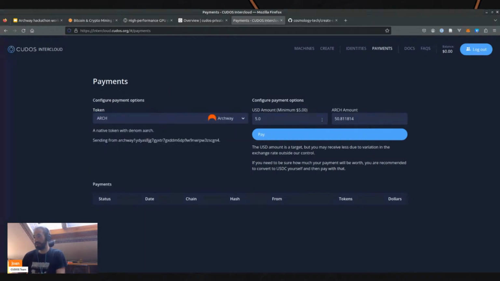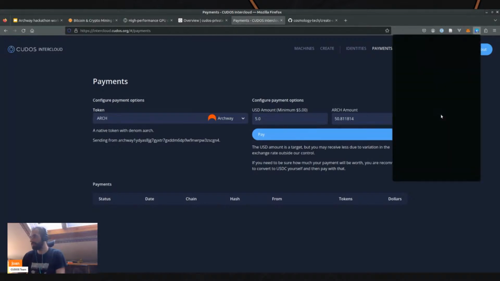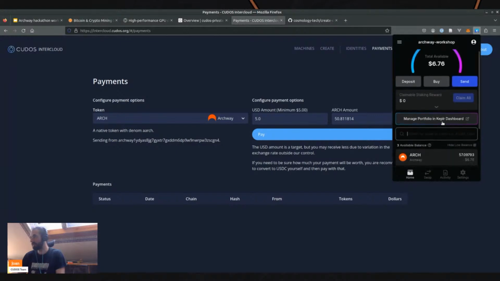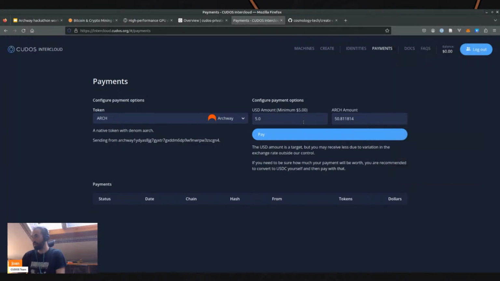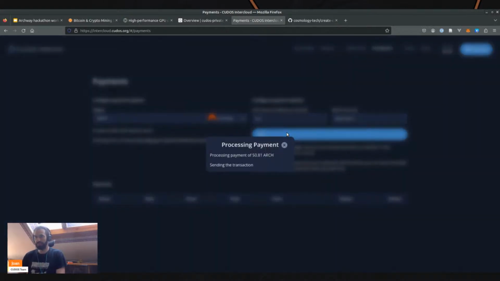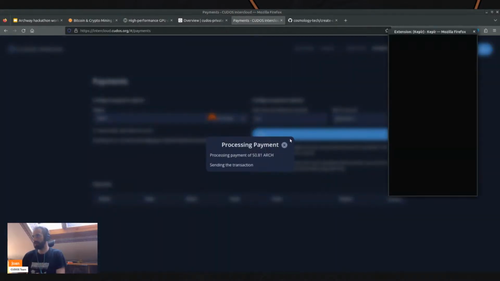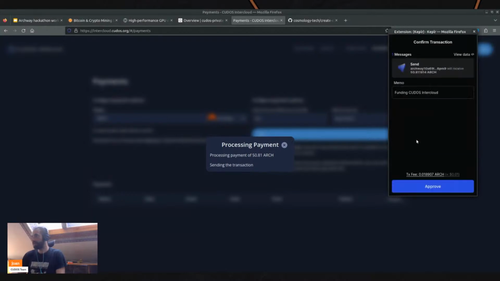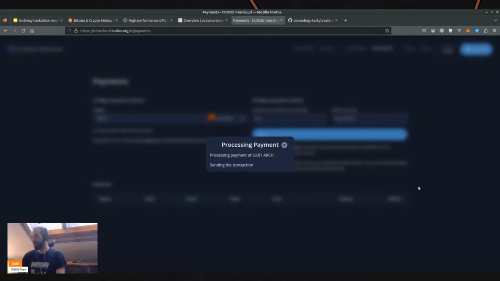Since we're in the Archway Hackathon, I'm going to top up my account with the Arch token, of which I have some balance. Let me just double check that quick. Yeah. So I'm going to top up $5 roughly, which is the minimum. I say roughly because there are some trades going on in the background that I will explain. So I approve the transaction in Kepler.